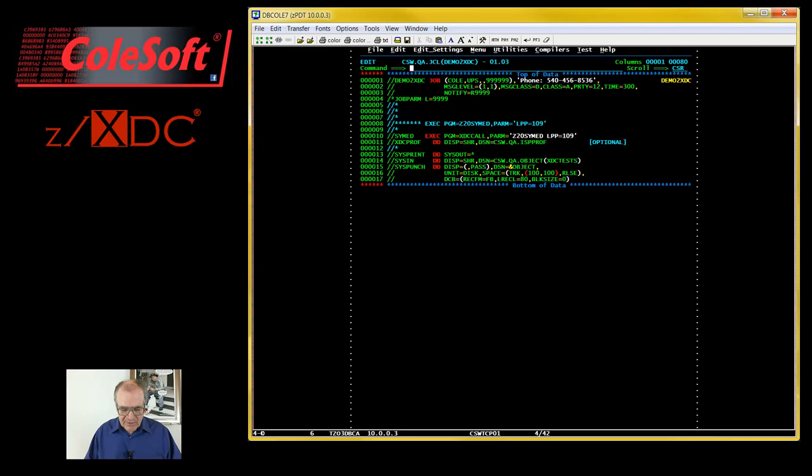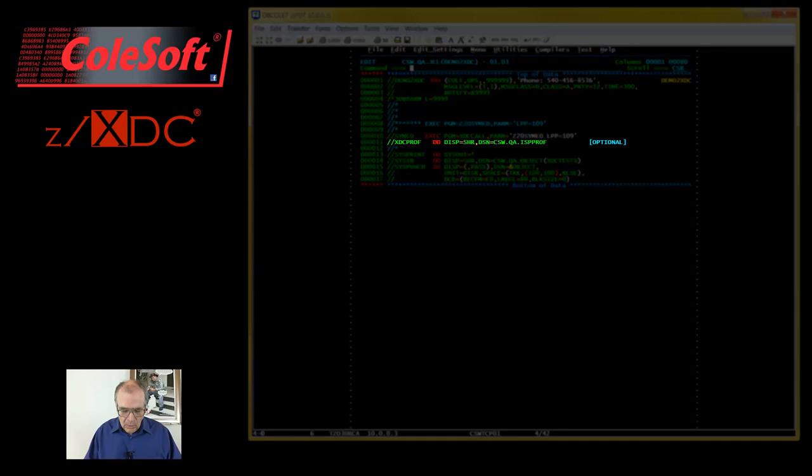Now, there are various other DD cards that could be added that are optional under some circumstances and required under others. But I'll save most of that information for a later video. Or you can read about them now in Help DD Names. But suffice it to say that in the current situation, no other JCL change is needed. However, there is one that would be real convenient to have.